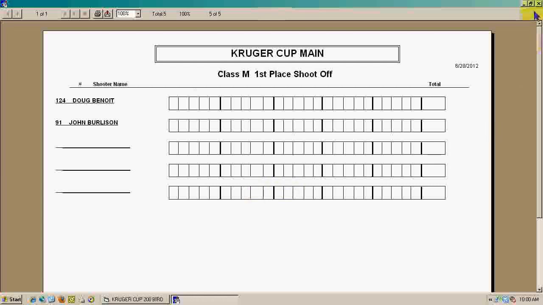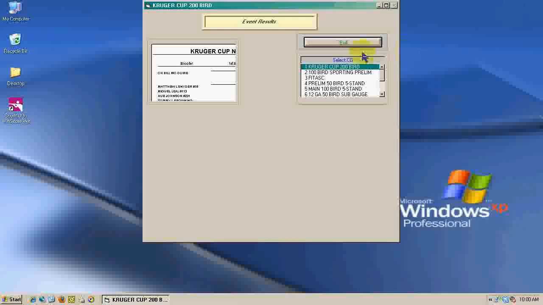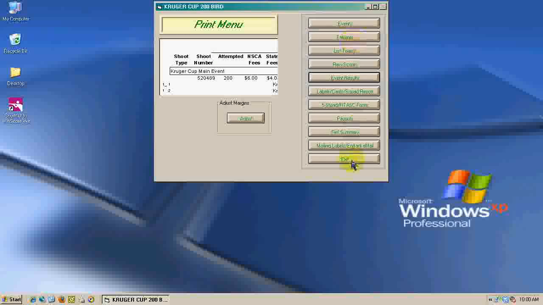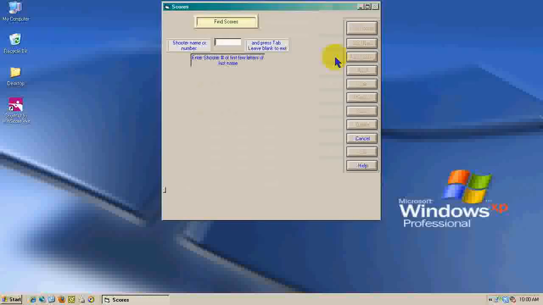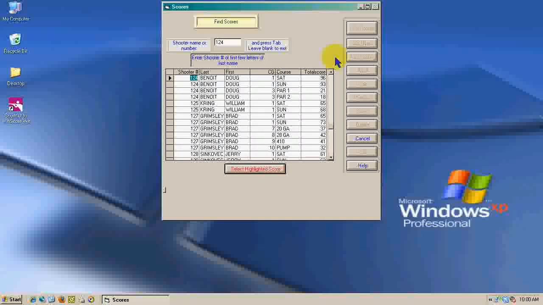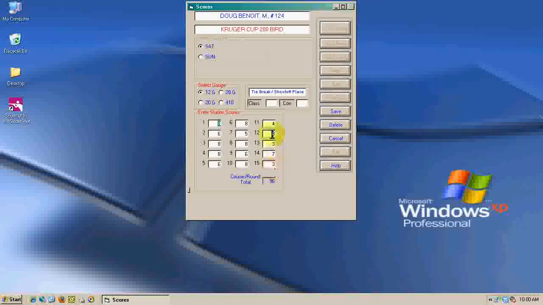So how do we record that? We'll go to Scores, and then find Doug Benoit's score. He is shooter number 124. Here's his main event Saturday score. If there's more than one score in the CG, you only need to make this entry on one of them. So here's our tiebreak and shootout places. This is a class award, and Doug was first in the shootout.